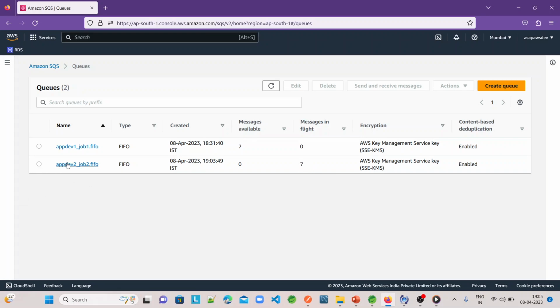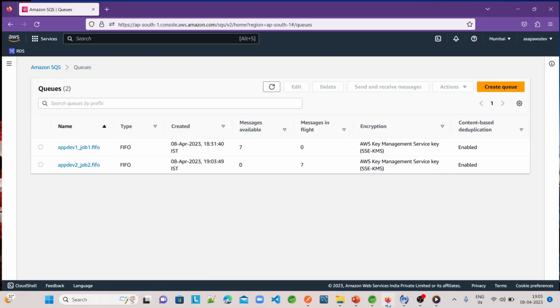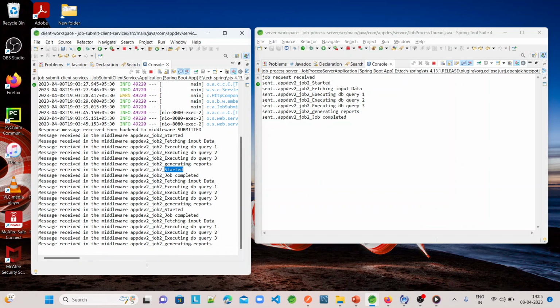Okay, so this is the queue which we created for this request. So messages in flight is still there. So there is no consumer. I mean, even though they are consumed, they are still in the queue. Okay, that's what the problem is. That's why they're still being retrieved from the client project.